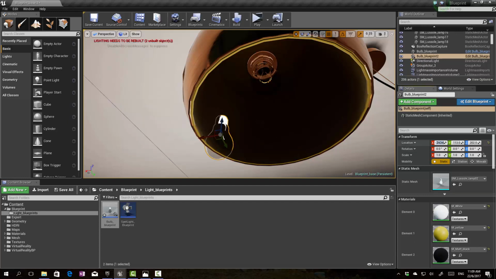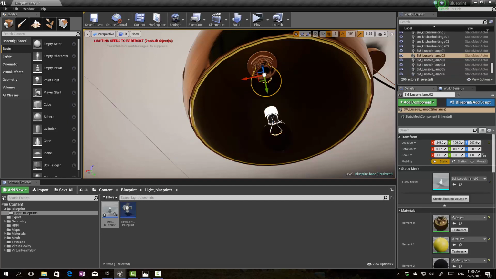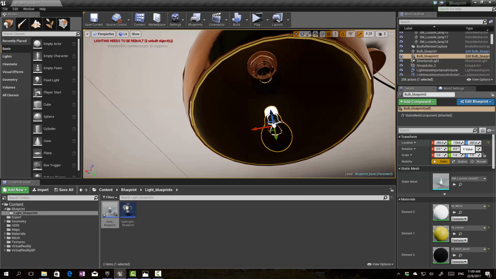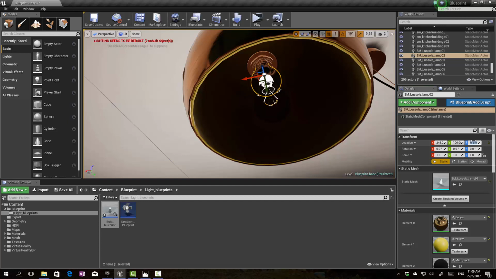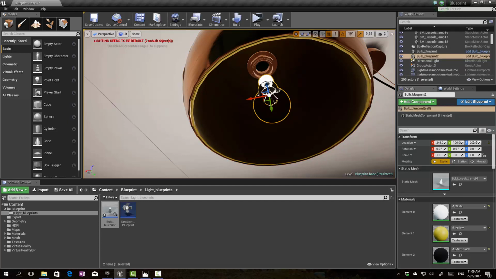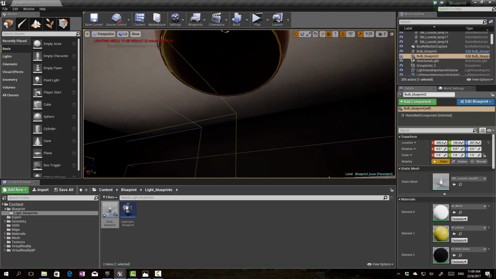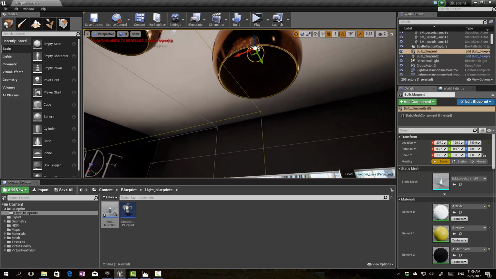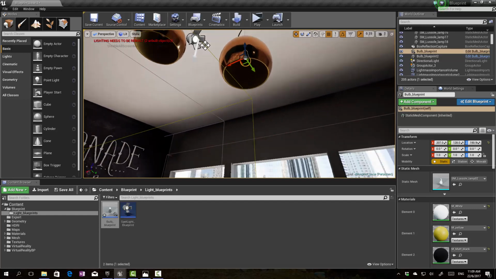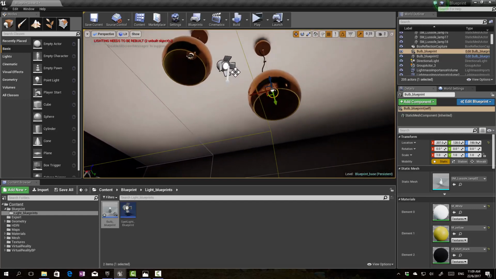Okay, so I'm just going to copy the location, and I'm going to delete this original mesh and replace it with the blueprint. Okay, so now both your bulbs are blueprints. And right now I'm going to show you how to actually change the bulb material.